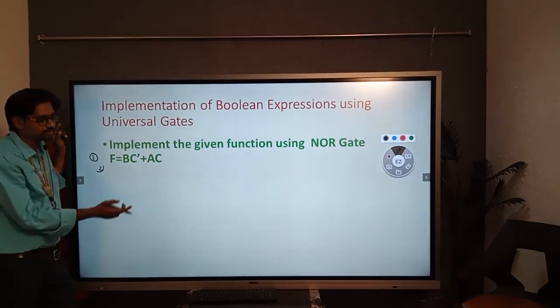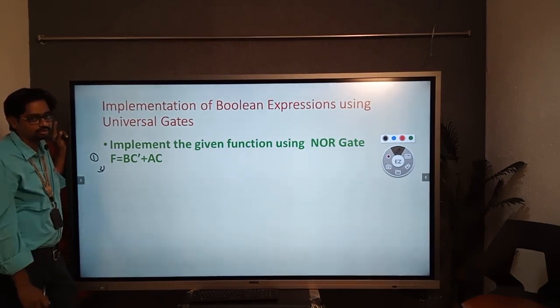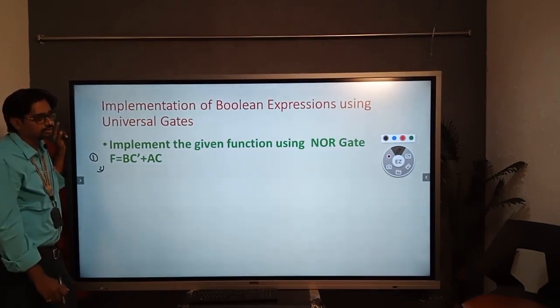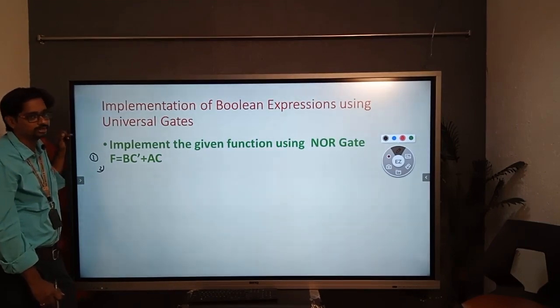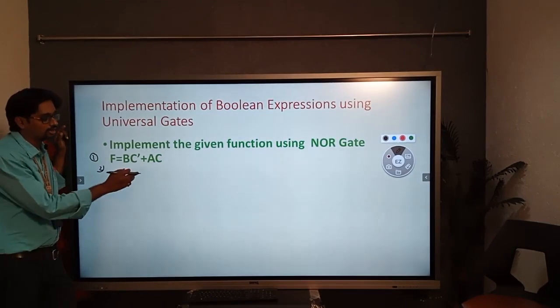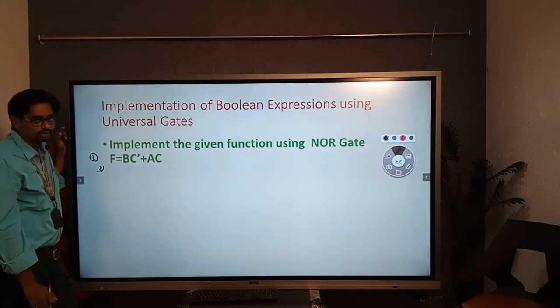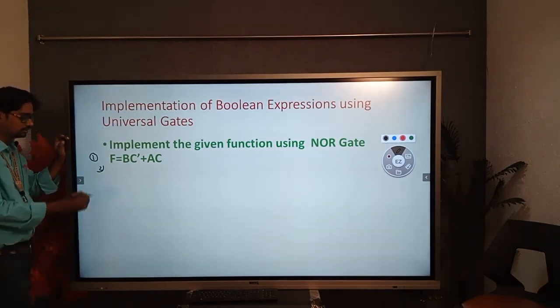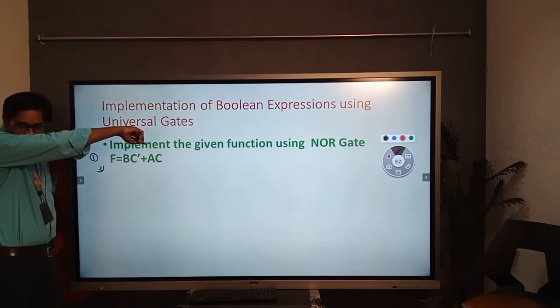In case of NAND implementation, we add bubble to the output of each AND gate as well as input of each OR gate. But if you want to implement the expression using NOR gate, add bubble to the output of OR gate and inputs of AND gate. That is the process I have to follow here. Third and fourth steps are similar.